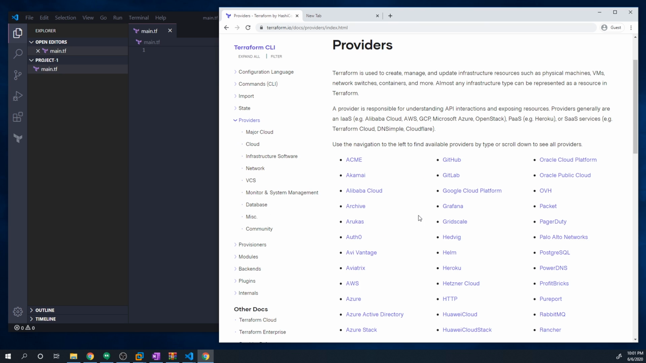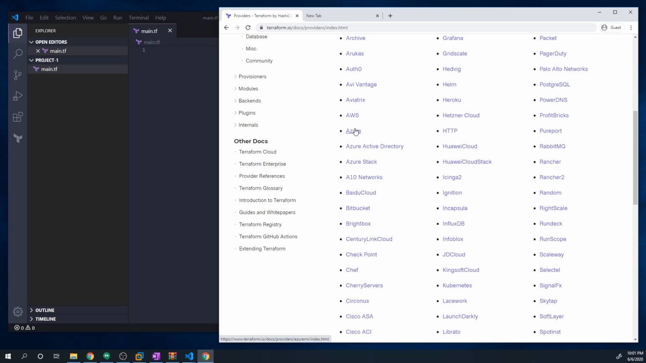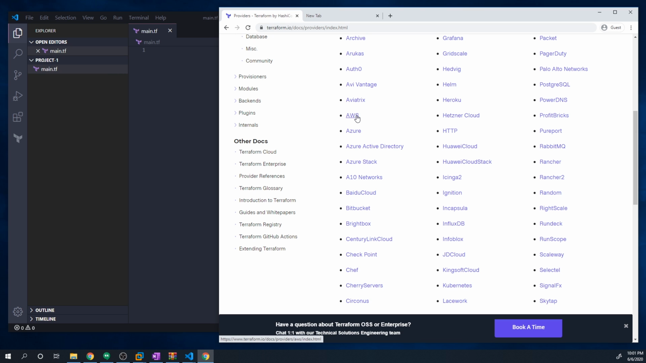So if we download, let's say, the AWS provider, that's going to make sure that Terraform downloads all of the necessary code to talk to the AWS API so that we can actually create resources within our AWS environment.